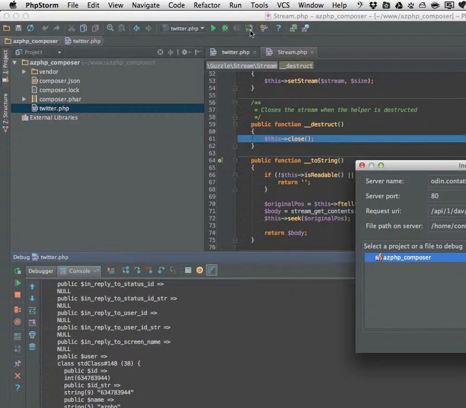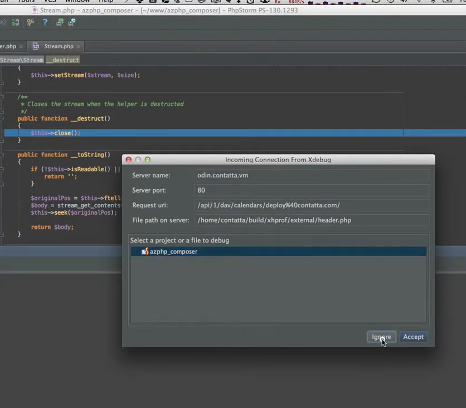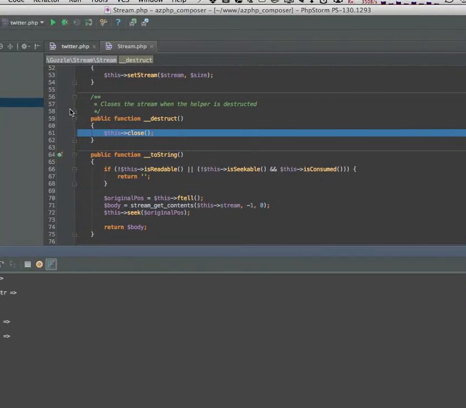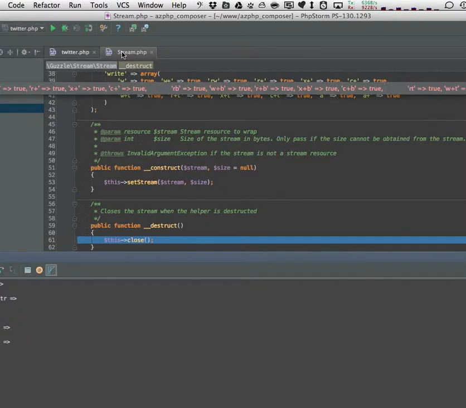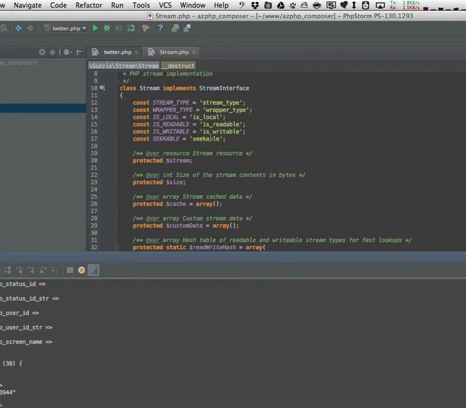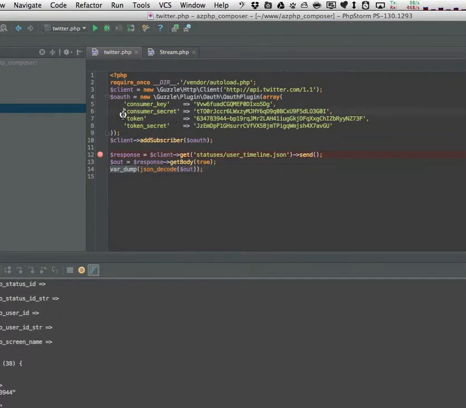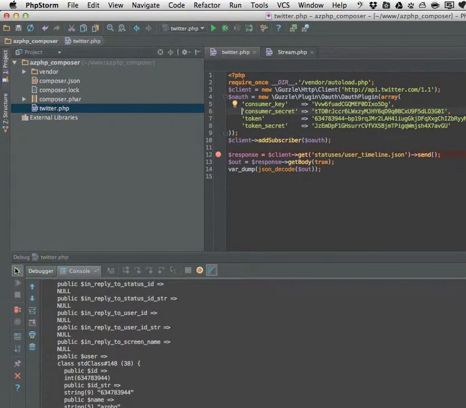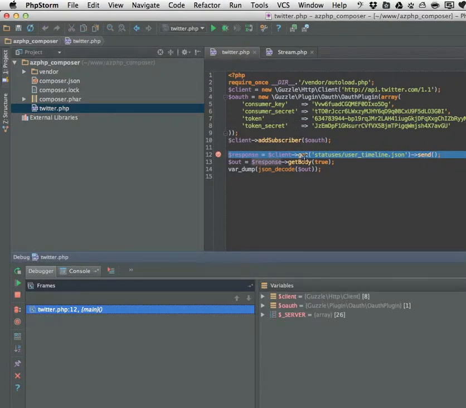Like I said, you can set up breakpoints. So let's run this again, but this time I'm going to actually step into this code so you can see what's going on. And you can do that here. Step into, yeah.